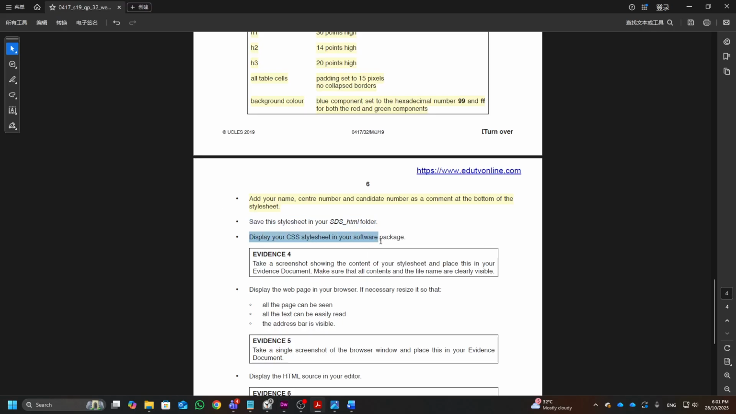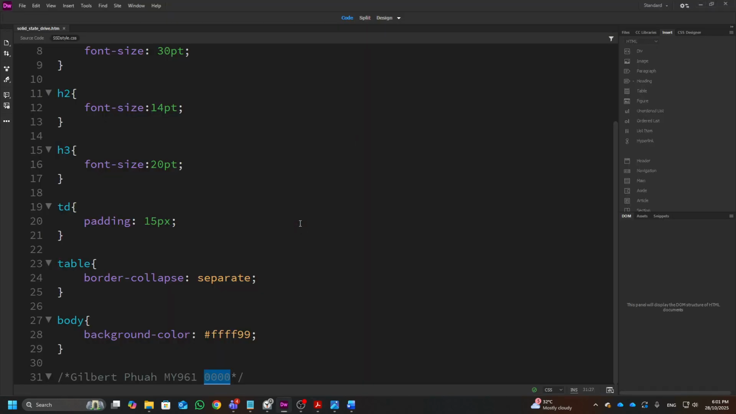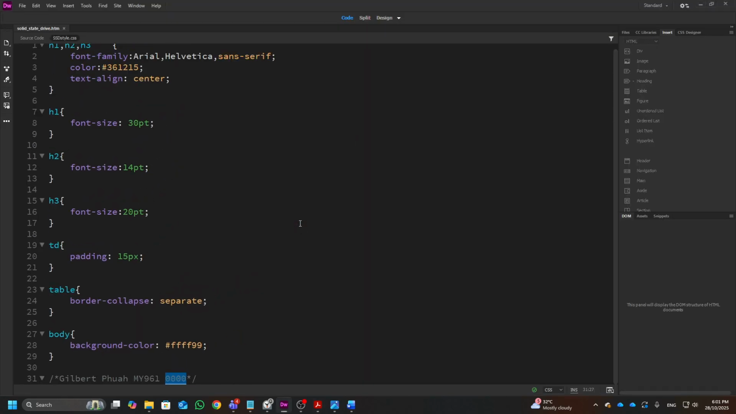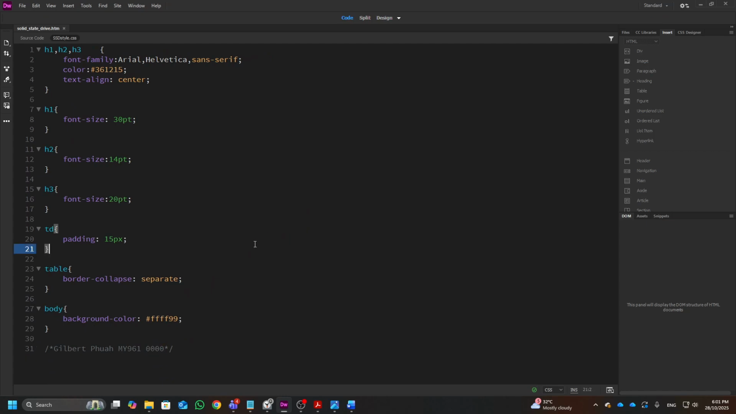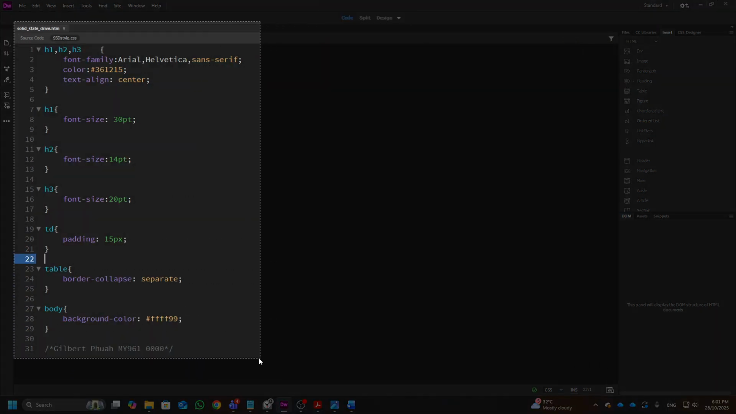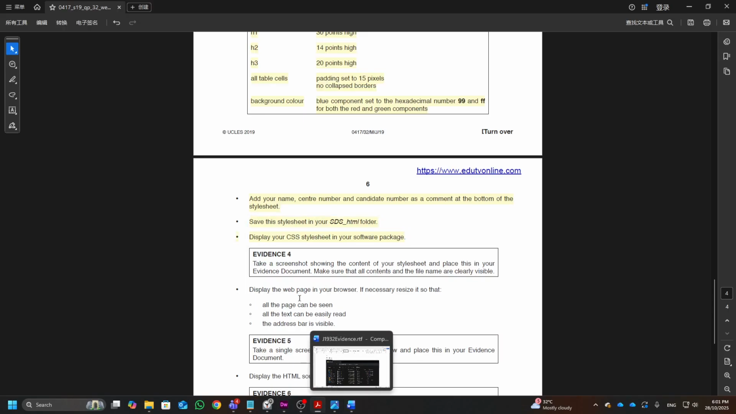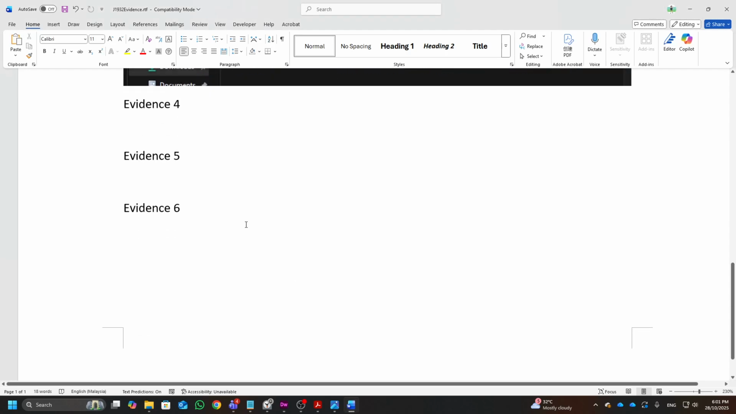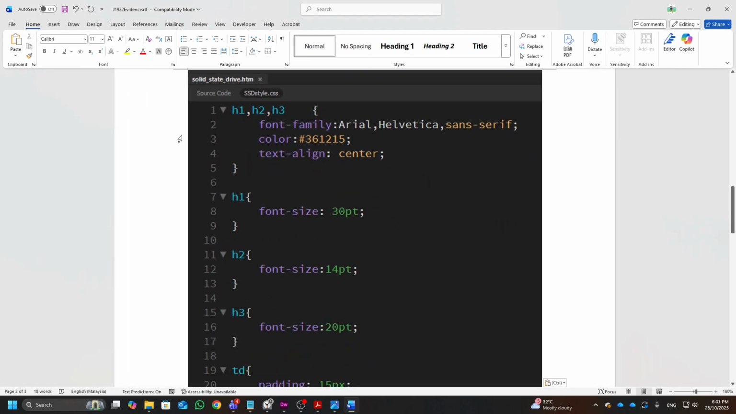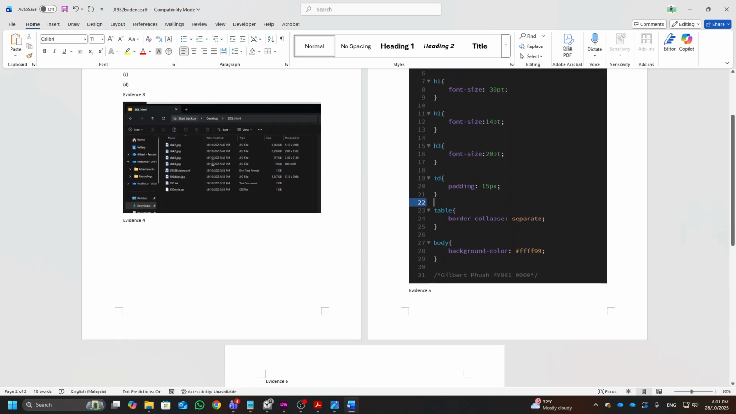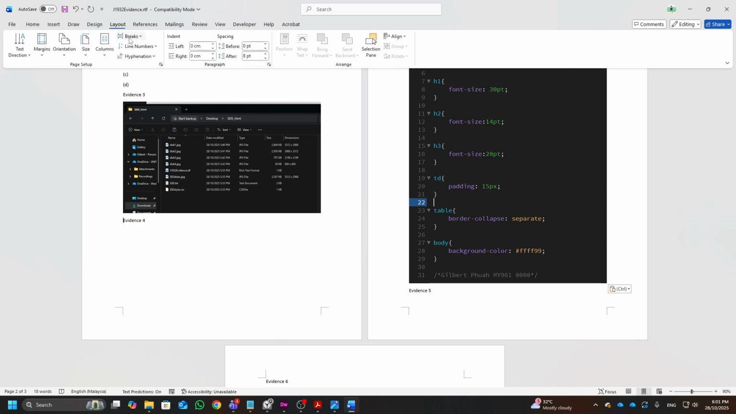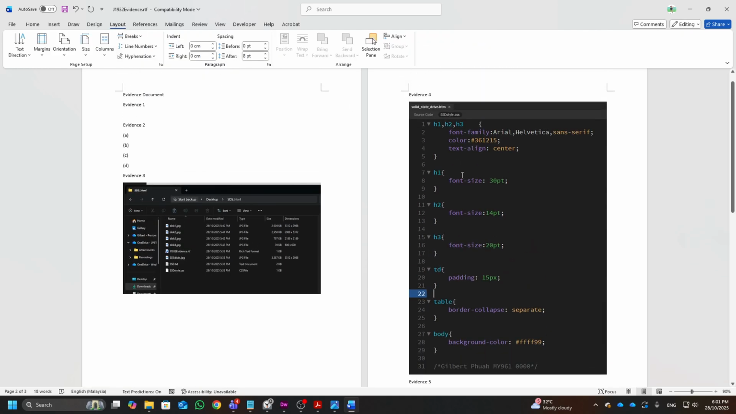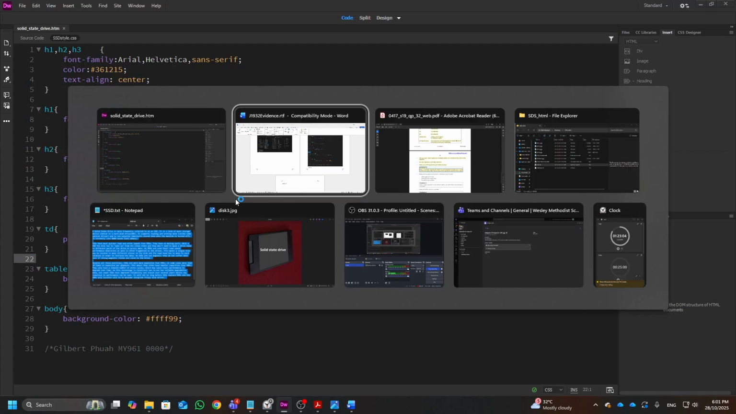Display your CSS style sheet in a software package. Take a screenshot, and paste it in evidence 4. So paste it in evidence 4. Okay, done. I will put it into a next page, evidence 4, and then my evidence. Okay, next one.